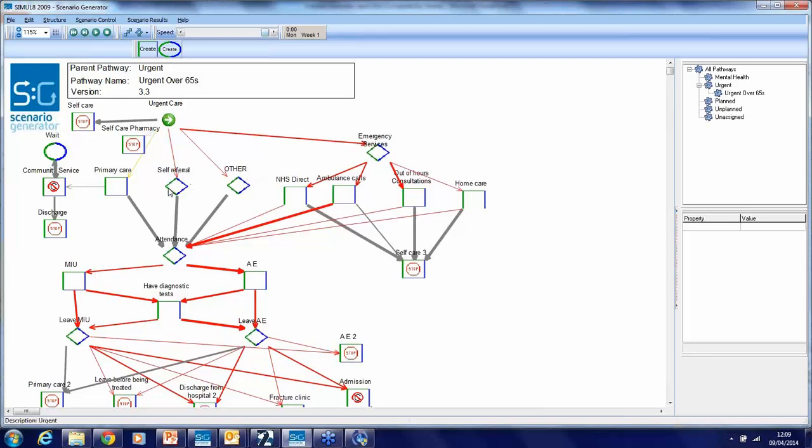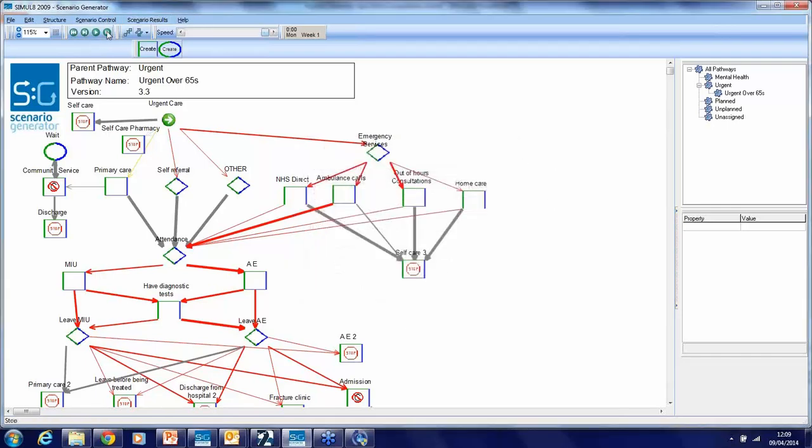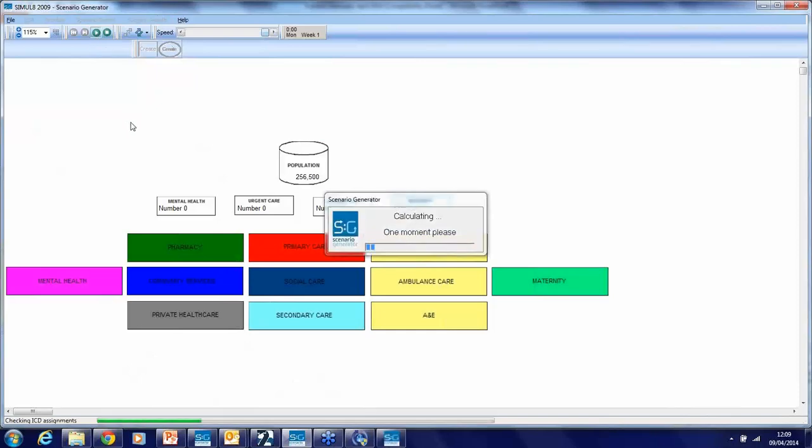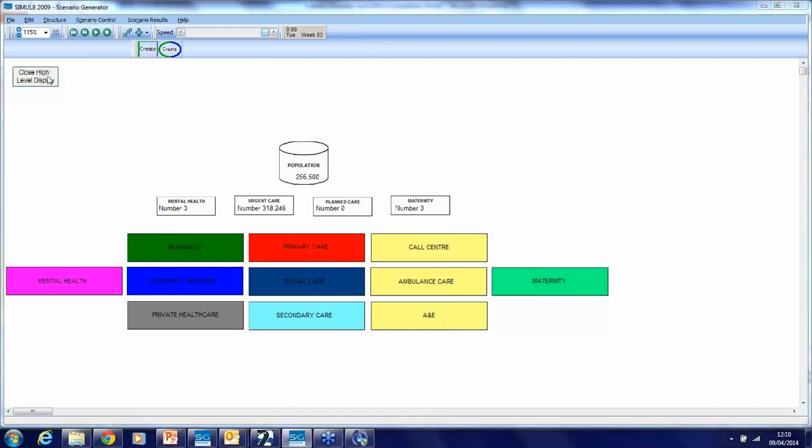Okay, now what that will do is just run the activity through my over 65. So let's just do that. So I'm going to select the pathway to run. I'll just check the over 65s, and I'll run that through again. And of course you can break those pathways down into as many sub-pathways as you like. So if you prefer to look at it for stroke pathways, for example, or individual diseases, you can do that as well.